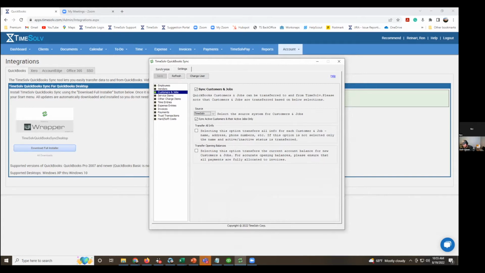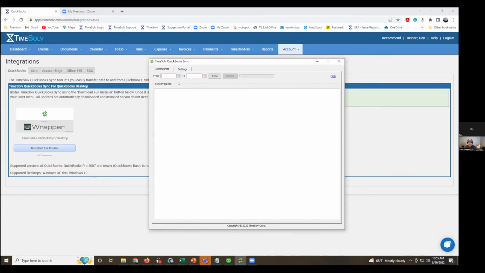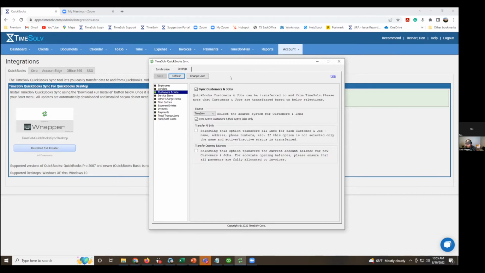Ultimately, there are really just two tabs on this sync tool. Synchronize is where you actually initiate that sync to pass the data, and the settings tell the tool what you want to sync. So as an attorney, it's not syncing in real time. I have control over when I send that information over to QuickBooks. That way I can feel a little bit more secure that if I'm putting information into TimeSolv and I go, ooh, I didn't want to do that, or I make a mistake, because I do that all the time, I don't have to transfer my mistakes.